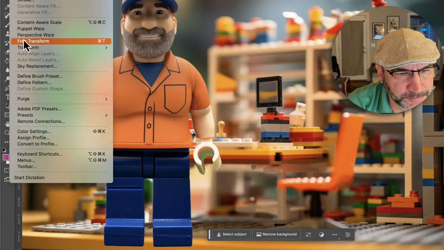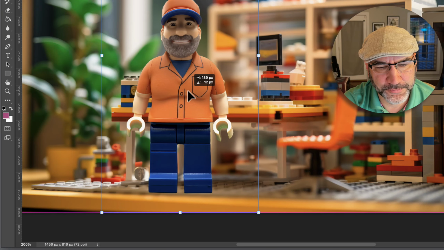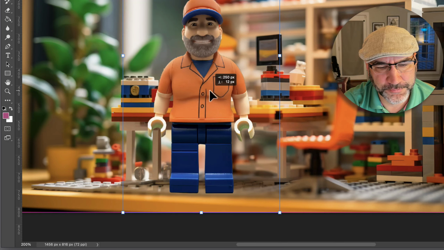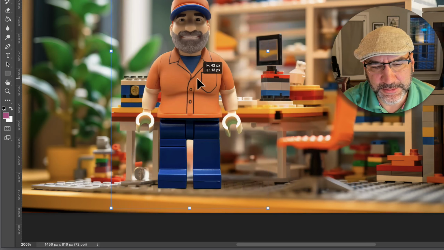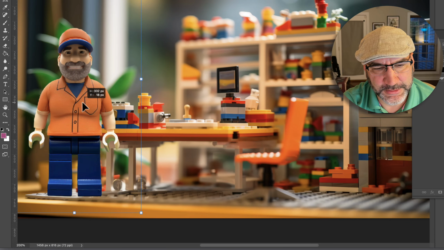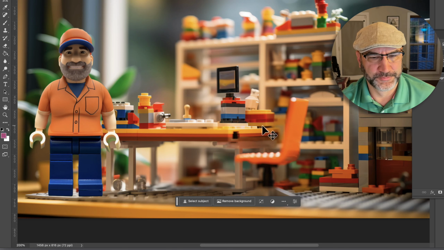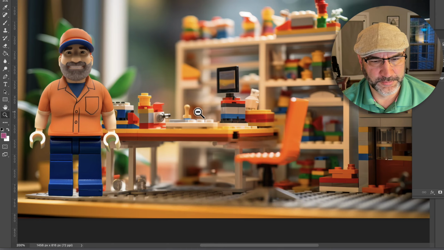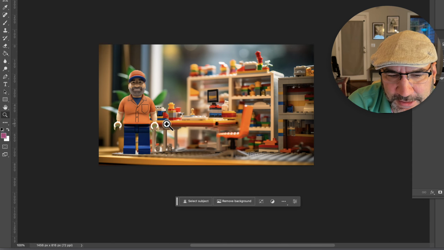It'd be kind of funny to stick him on the desk. I almost want to put him behind the desk, but I can bring him to the front in the foreground. Set him up here in the corner. There we go. Brian as a Lego figure in a Lego world. This is kind of fun.